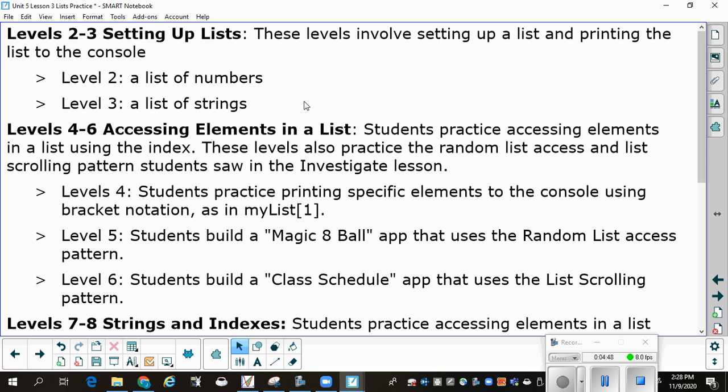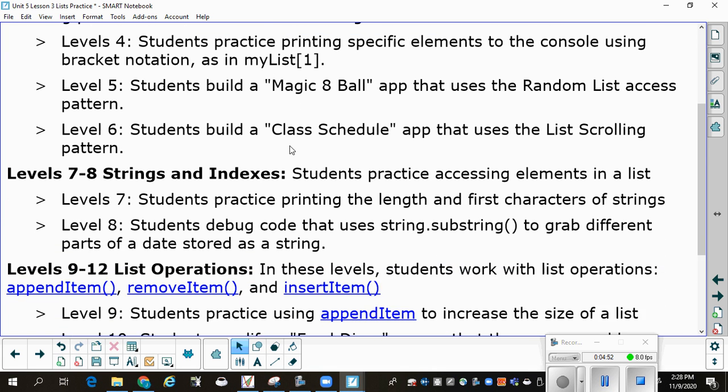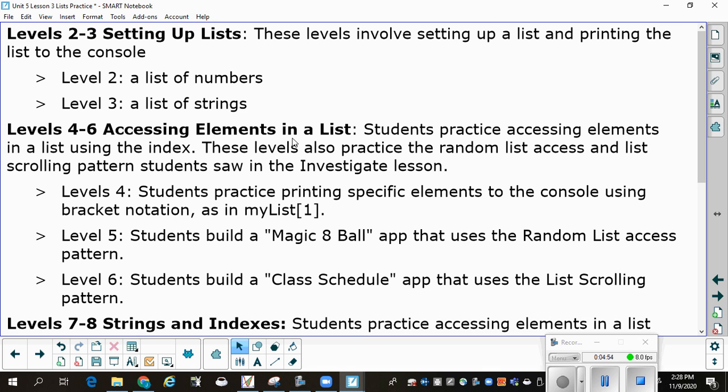I want you to go ahead and continue on all the way through levels 9 through 12. Quickly, though, I'm going to go through what's going to happen. In levels 2 through 3, you're going to be setting up lists. These levels involve setting up a list and printing the list to the console. Level 2 is a list of numbers. Level 3 is just a list of strings.